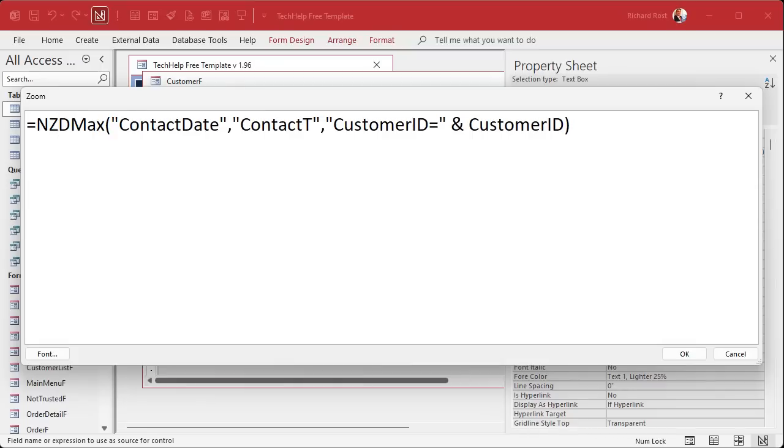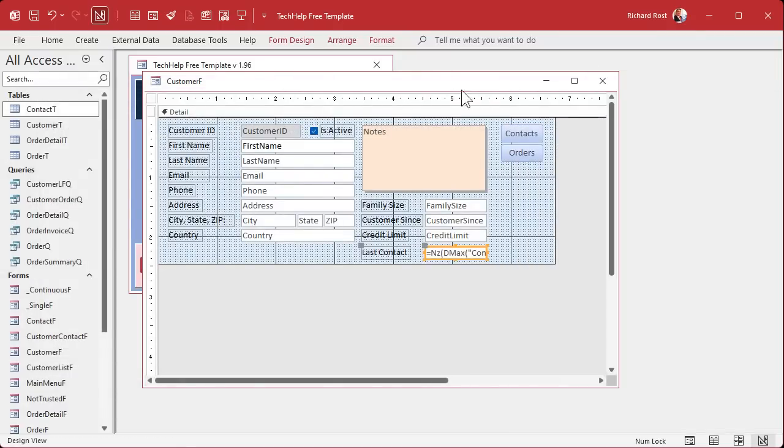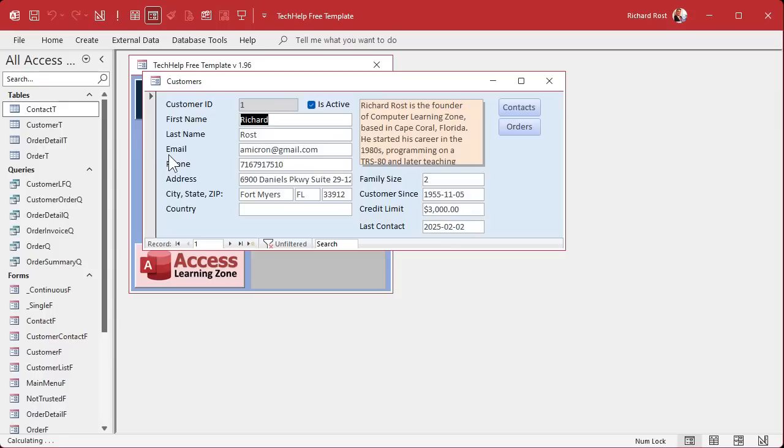NZ is the null to 0, which means if this thing comes back with a null value, what do you want to put in here? Normally, I'd put a different date, like a really early date or something, but since this is just a text box, we can just put in here an empty string like that. Just display nothing. All right, hit OK. Let's close this, save it, Control S, close it, open her back up again, and there's your last contact date.